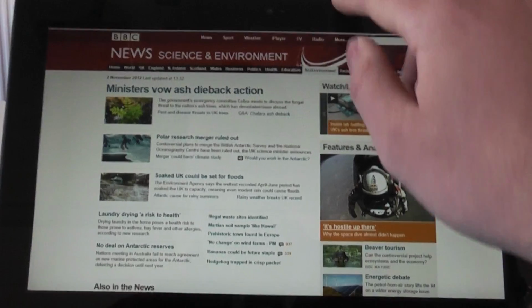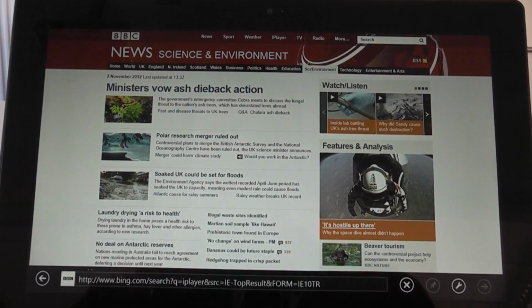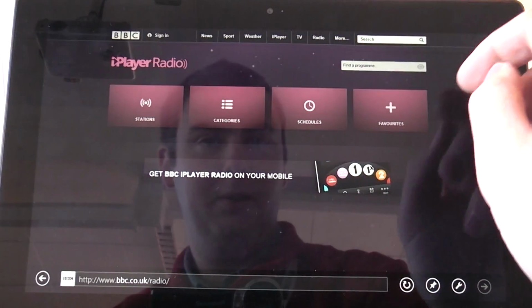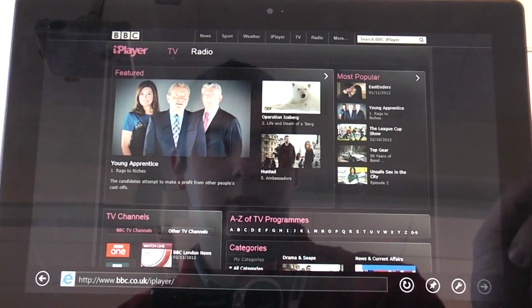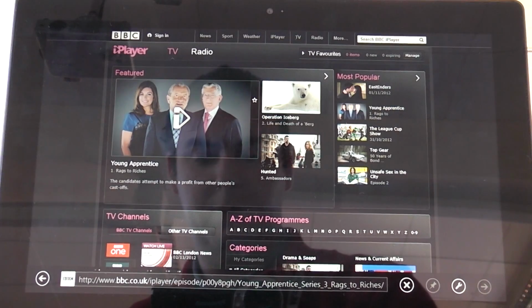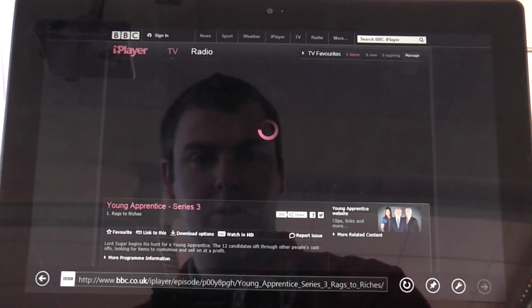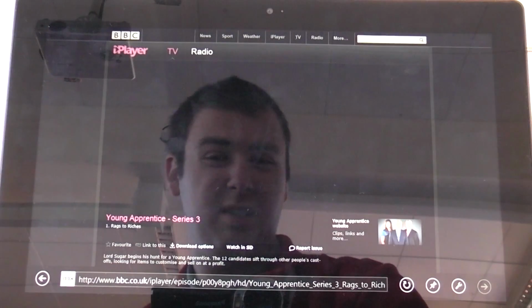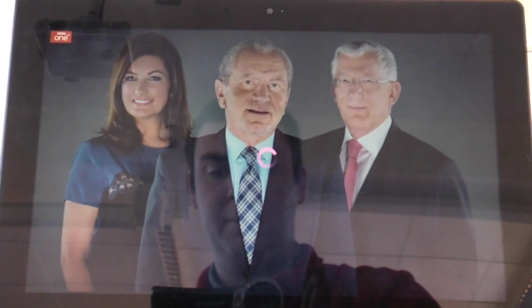Let's just jump into iPlayer. So the default search is Bing, but it does a pretty good job. So in iPlayer radio, we want to be iPlayer. So if we load up Young Apprentice Season 3, I think we'll tap watch in HD. We've got a pretty decent internet connection here, 100 megabit line, so let's use some of this. And we'll play that video.